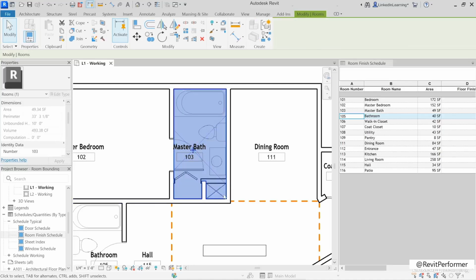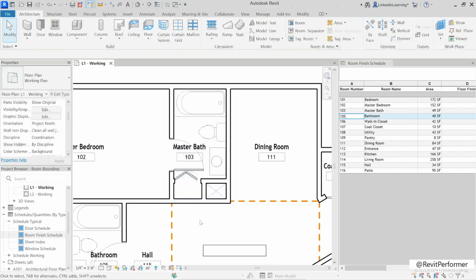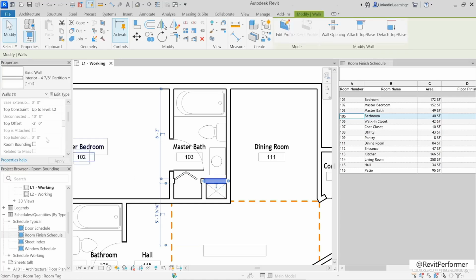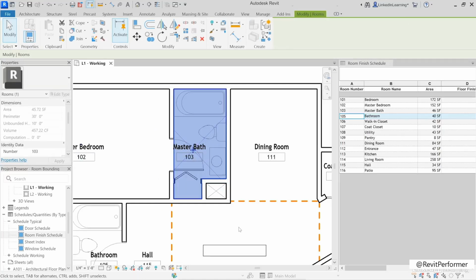But notice it's also flowing into this little shaft area here. So assuming that you don't want that, then there's one more step. We'll go to Modify. We'll use our Split Element tool. We're going to split that wall right at that location, then come back and select this portion and turn the room bounding back on again. And now we've got the master bath shaped the way that we want, and including the area of the linen closet.